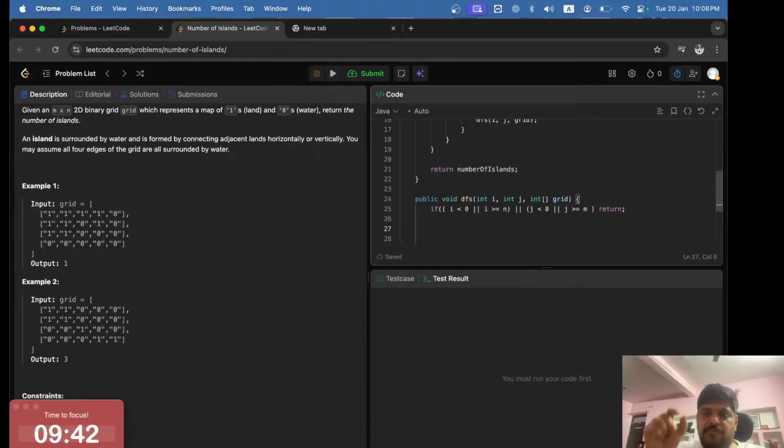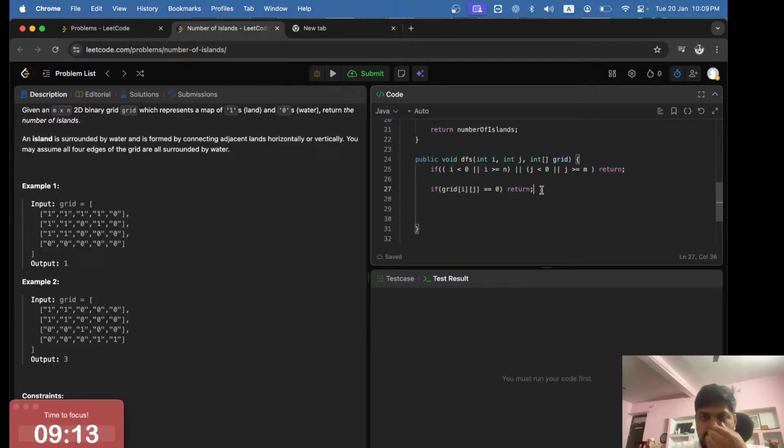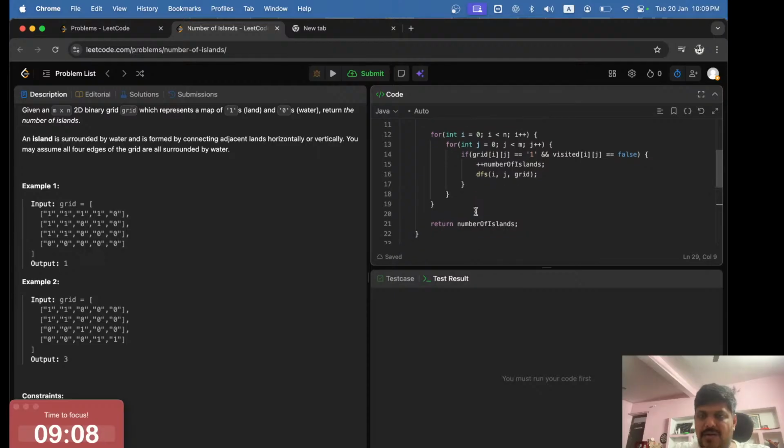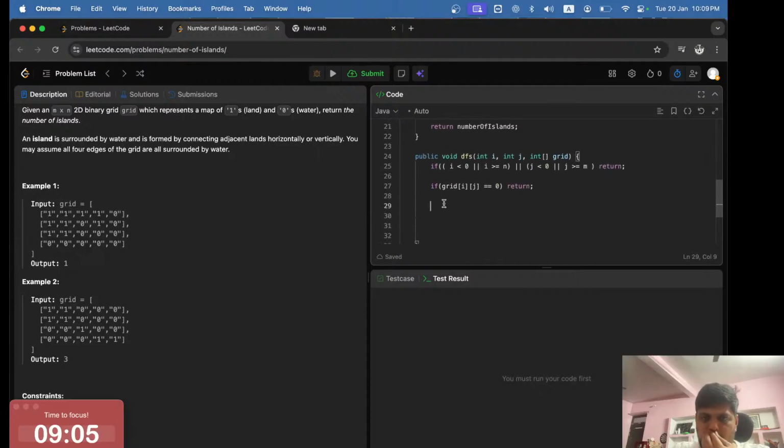The node for which this was called. Okay, second thing: if grid of i and j is equal to 0, then also return. We have found a water body, so we return here.